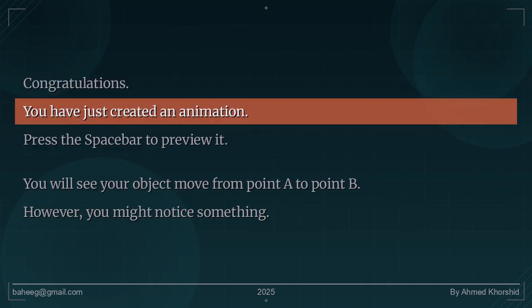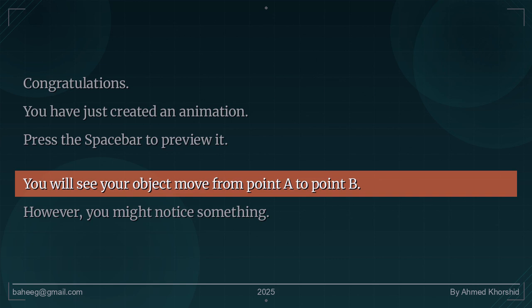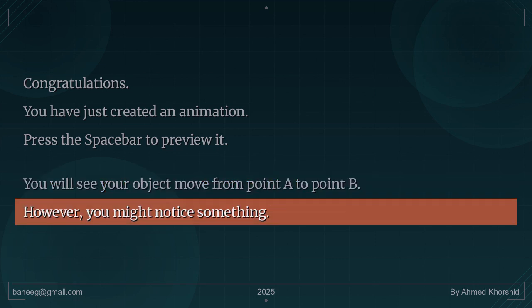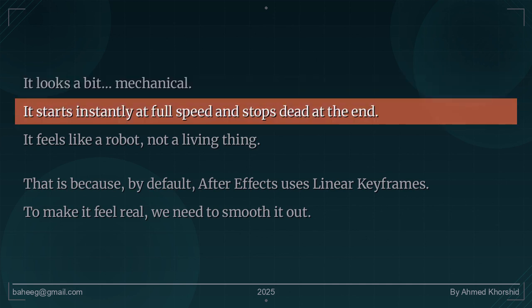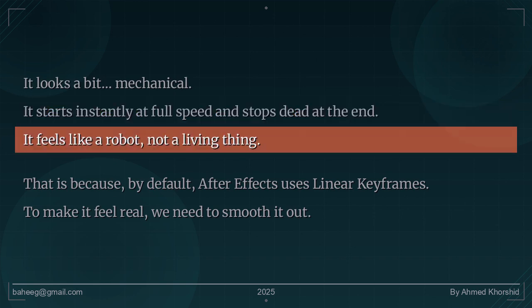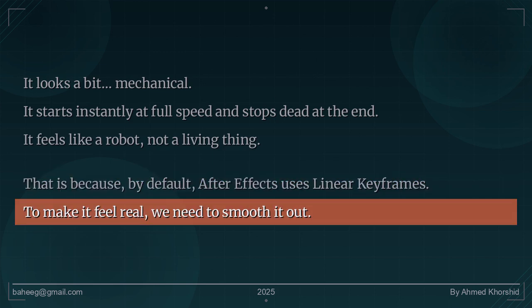Congratulations! You have just created an animation. Press the spacebar to preview it. You will see your object move from point A to point B. However, you might notice something. It looks a bit mechanical. It starts instantly at full speed and stops dead at the end. It feels like a robot, not a living thing. That is because, by default, After Effects uses linear keyframes. To make it feel real, we need to smooth it out.